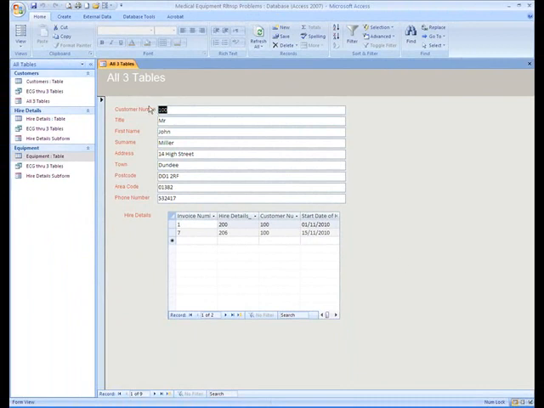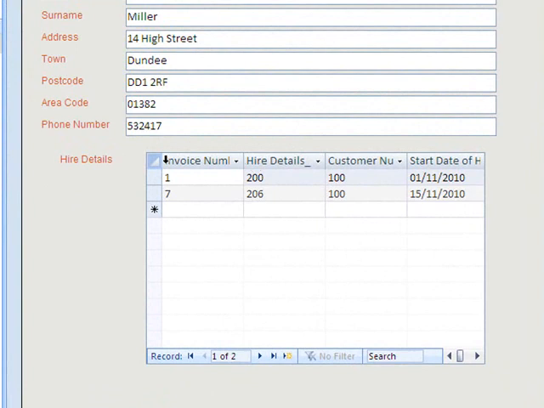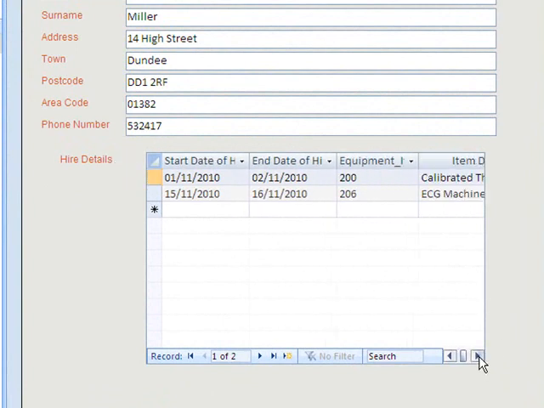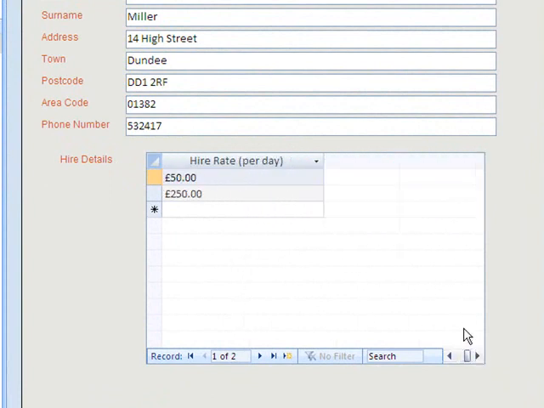So here's the first table, and inside here, here's higher details, and if we go along here, the equipment table is added in here too. So I'll add some data in the next video.